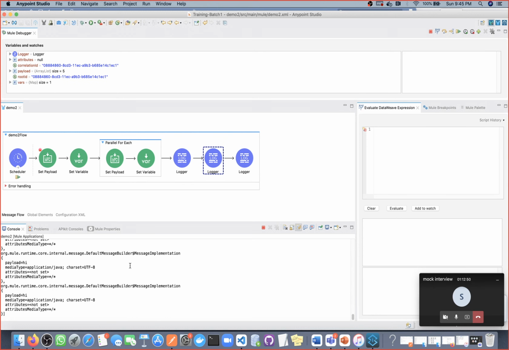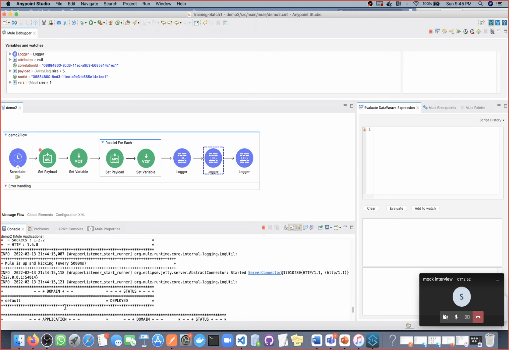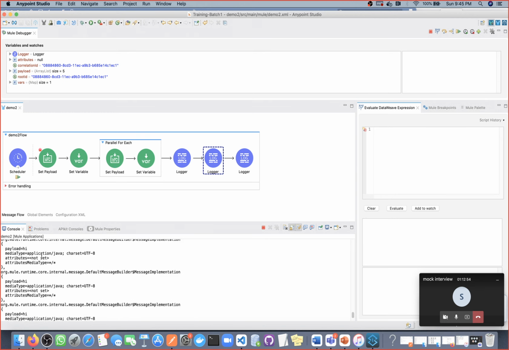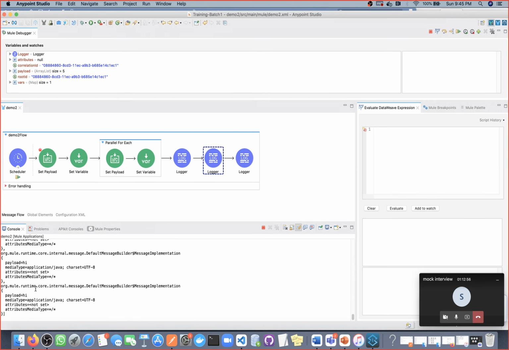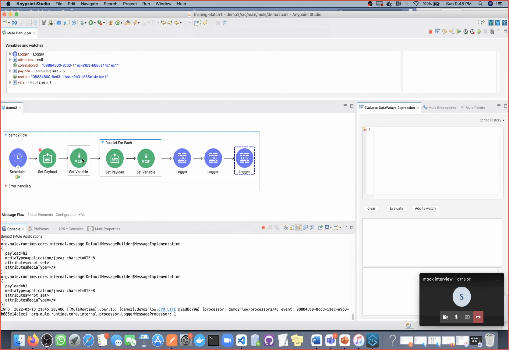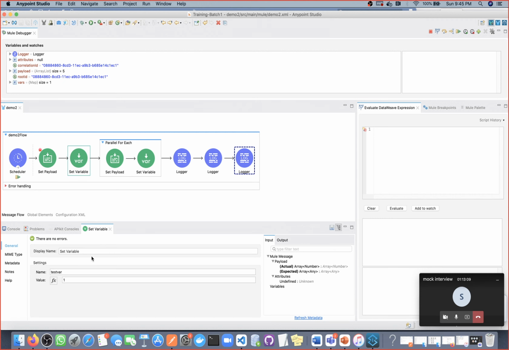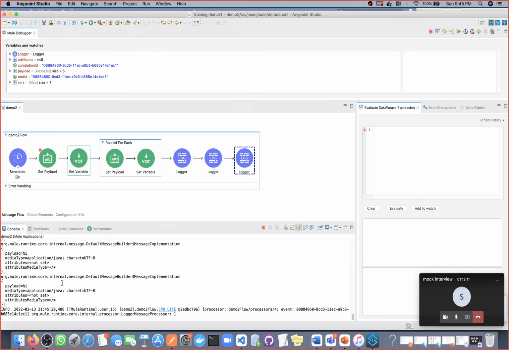Okay, so in this payload, you can see we are getting all the combined payload. The payload got changed, and the variable will be the same as it was at the start. The starting variable was 1, so it should still be 1. Okay, so this is the behavior. Next.